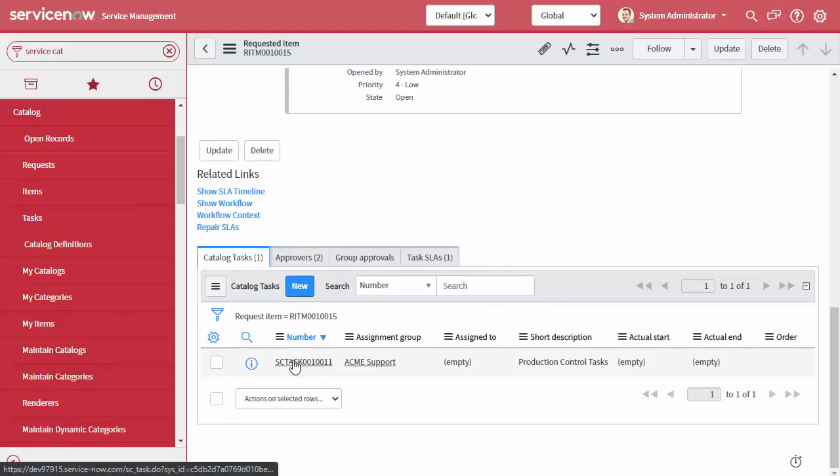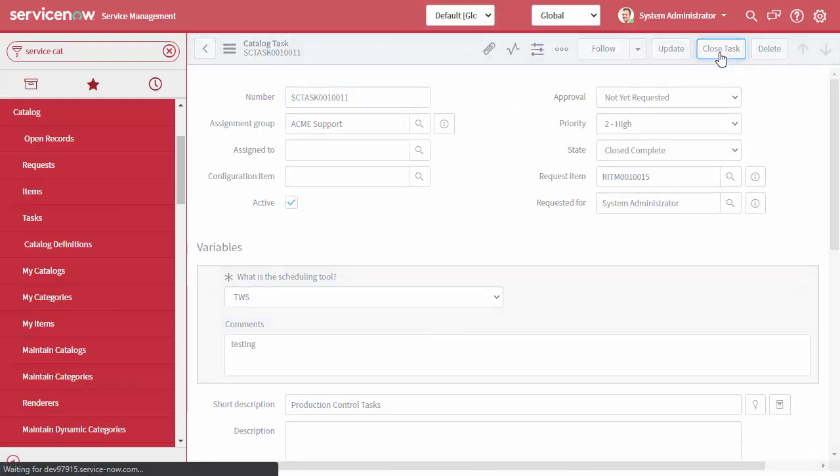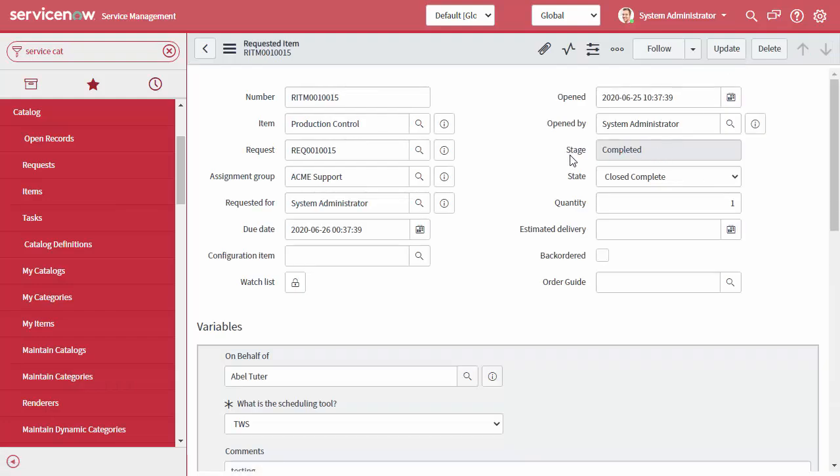Here we just clicked on SC task. Now I just clicked on close task. Here you can see the stage is in completed, state is in closed complete.